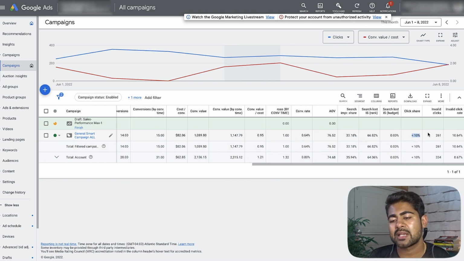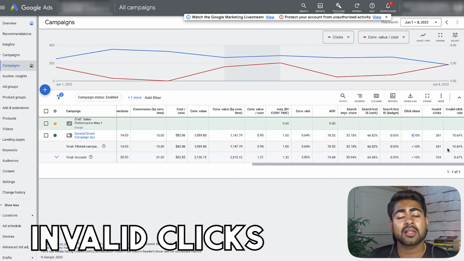So if it says less than 10% here, and by the way, this is not accurate data because this is a smart shopping campaign, you don't really pay attention to this with a smart shopping campaign or any shopping campaign for that matter. But that would simply mean that I'm getting maybe 5 clicks out of the 100 clicks available in the market. Again, not too accurate for shopping campaigns, but invalid clicks are definitely accurate.